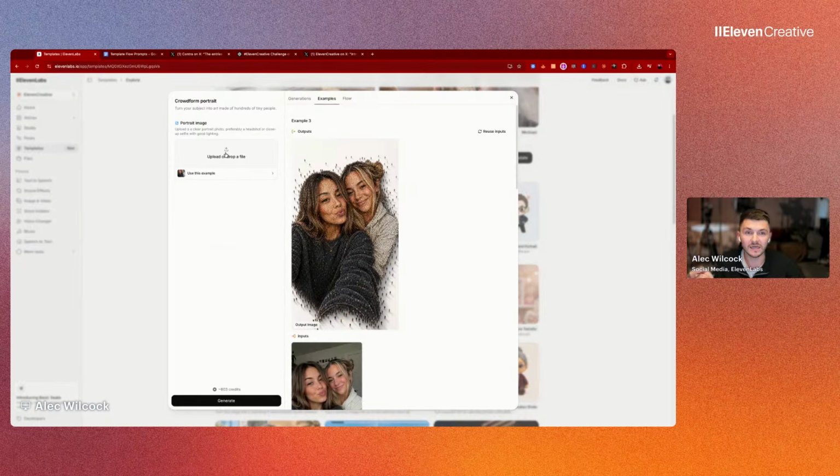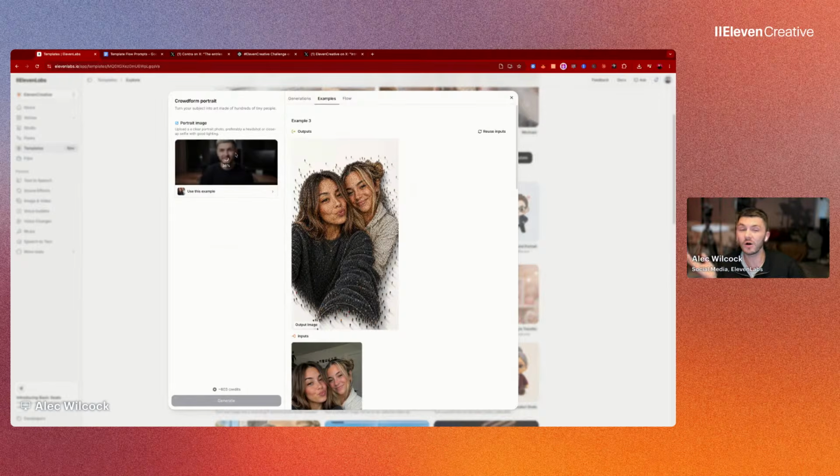I can simply click upload or drop a file. Let me just quickly find one in my Finder. I actually didn't prepare this, but cool. We've got a quick headshot of me right here. Once that's uploaded, bear with me, my internet's a little bit slow. Once this is uploaded, I can then go and click generate.